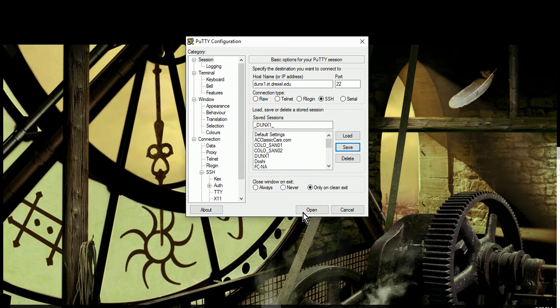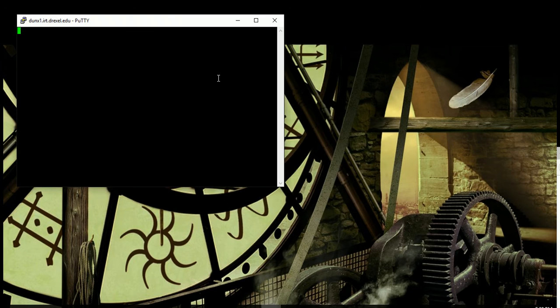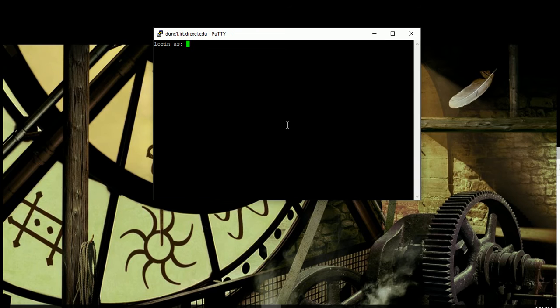So now I have it. Then I'm going to open the connection. You can open the connection by clicking open down here, or you can always just double click and it'll open the connection. When you open the connection, you log in with your Drexel account.